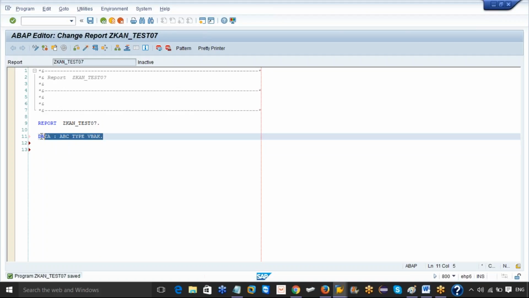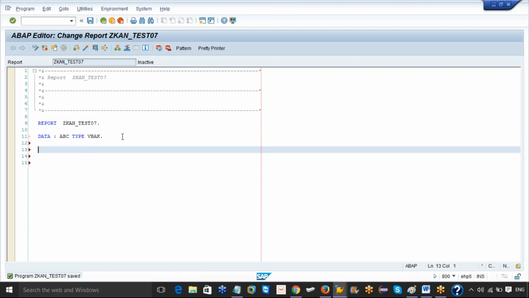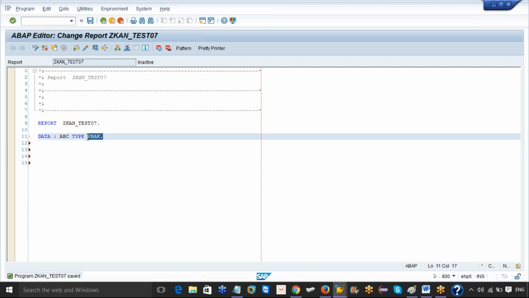So as of now, until line number 11, there is no relation between the data of the VBAK table, that means the sales document number or the sales organization, and this work area. As of now, ABC is a work area which has empty memory locations. Now what I want to do is get a sales order header record from the VBAK table, and put it into this work area.